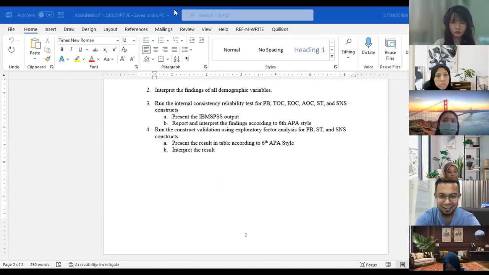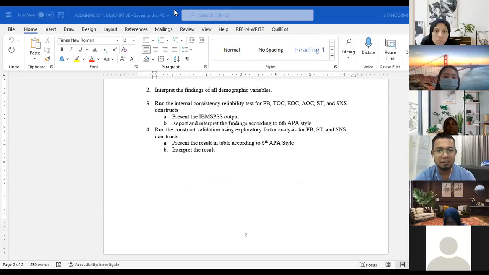Sorry, soalan nombor 4 tu present the result. Sorry sebab hujan lebat kat sini. Present the result in the table according to 6 APA style or 7 APA style. The current version is 7. I give the option for you. The current format that I use is 6, but as long as you use the format consistently, either 6 or 7 shouldn't be a problem. But mine is still referring to 6.